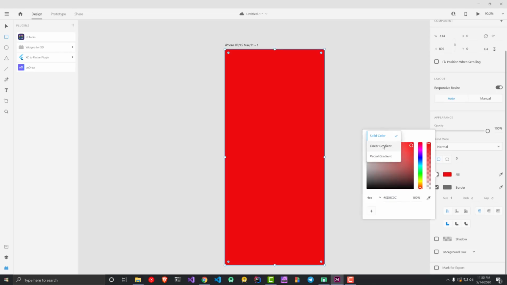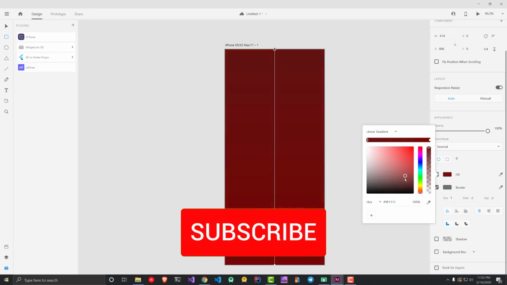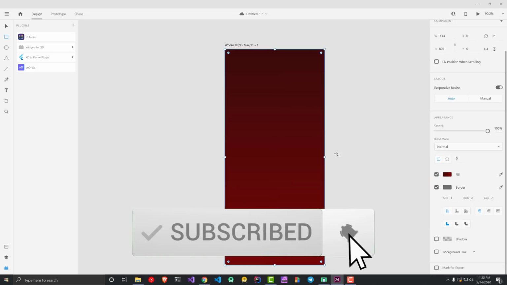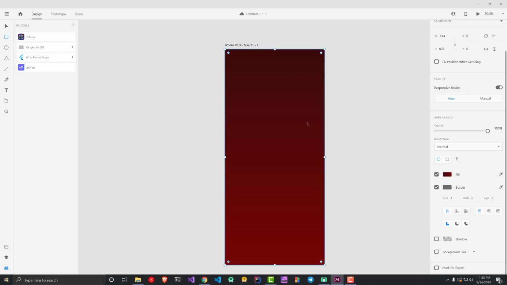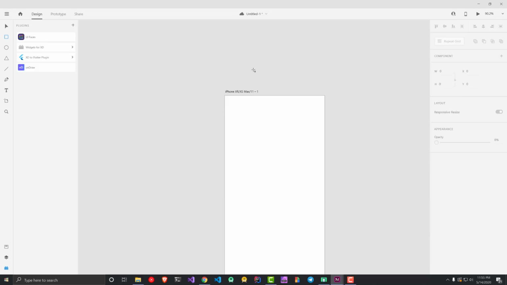If you click here, linear gradient, let's do something like this. Yeah, so you can see we can give these kinds of effects, and then shadow, background blur, and all those things are there. I'm not going to go into detail, I'm just deleting that part. And now let's try to create our UI.